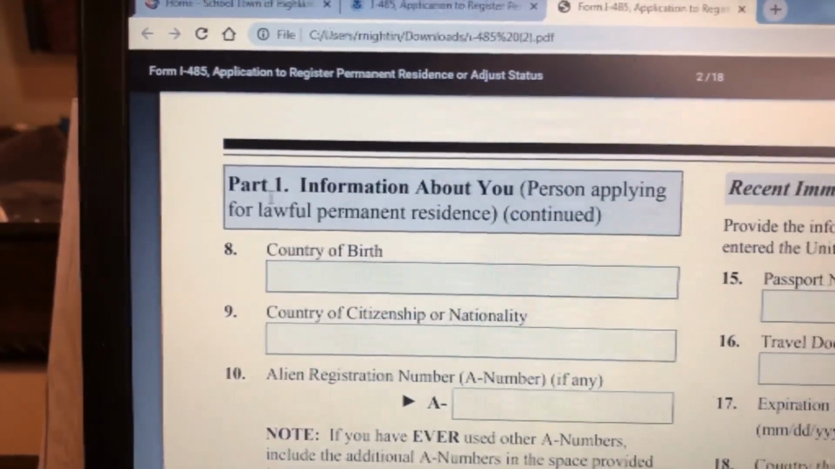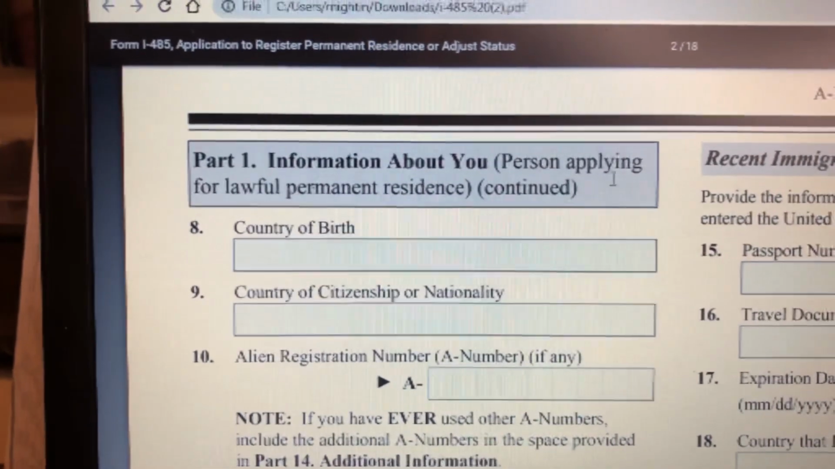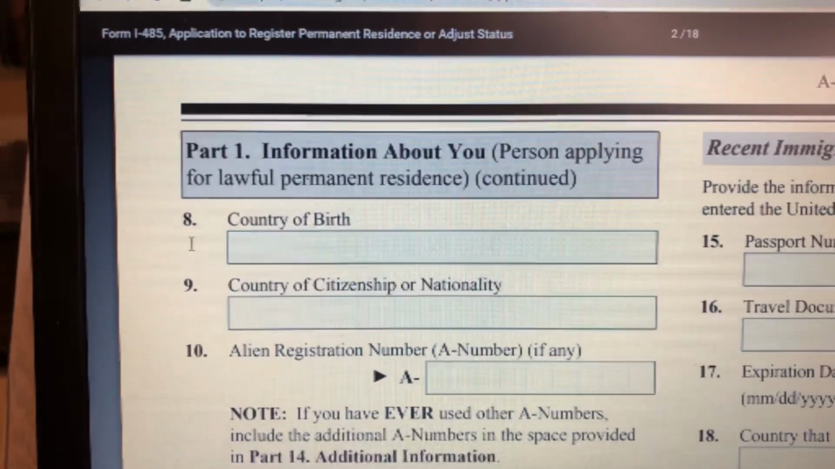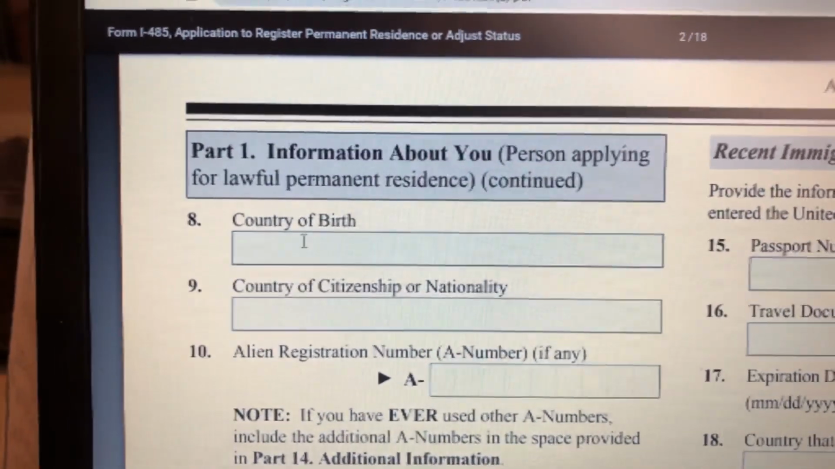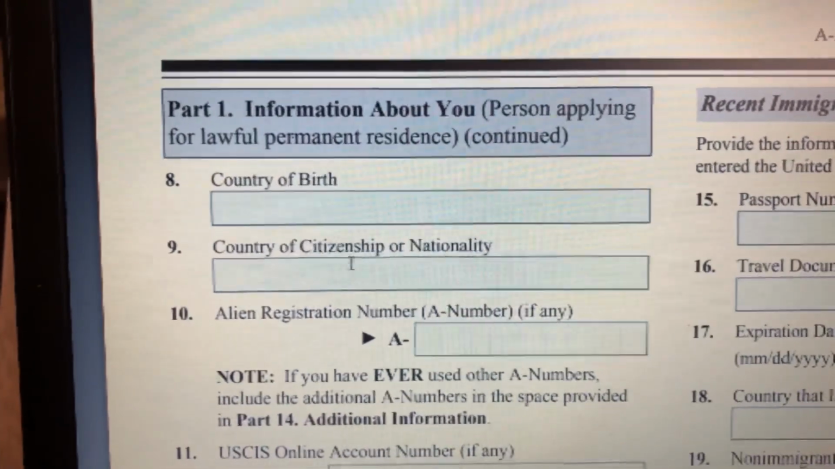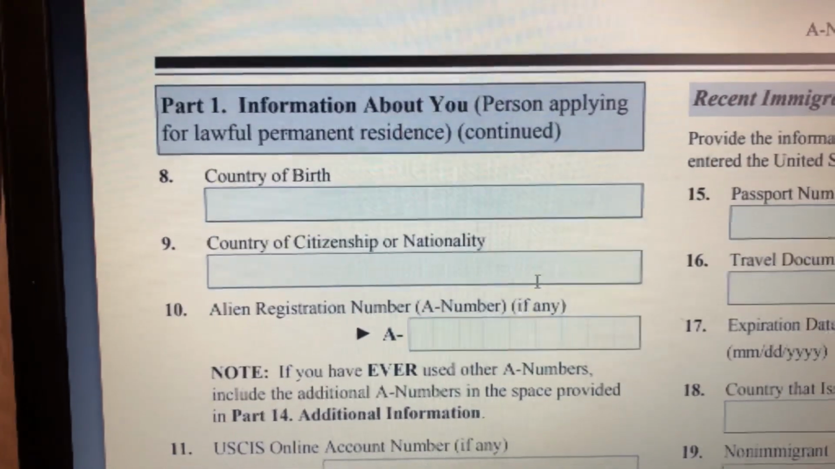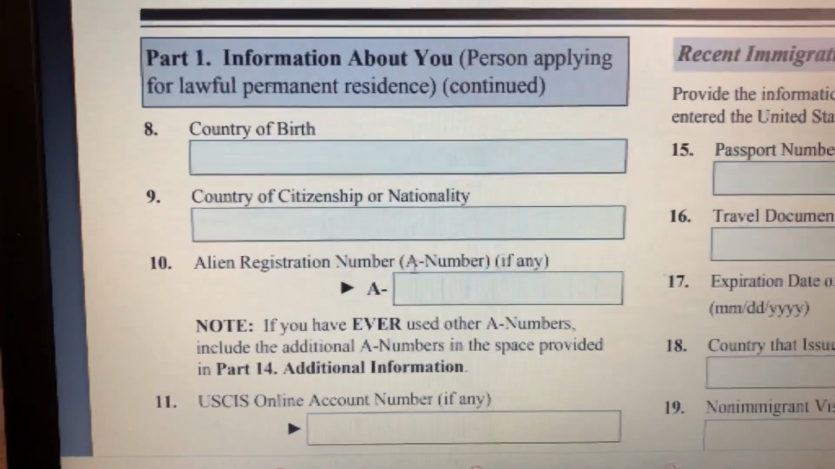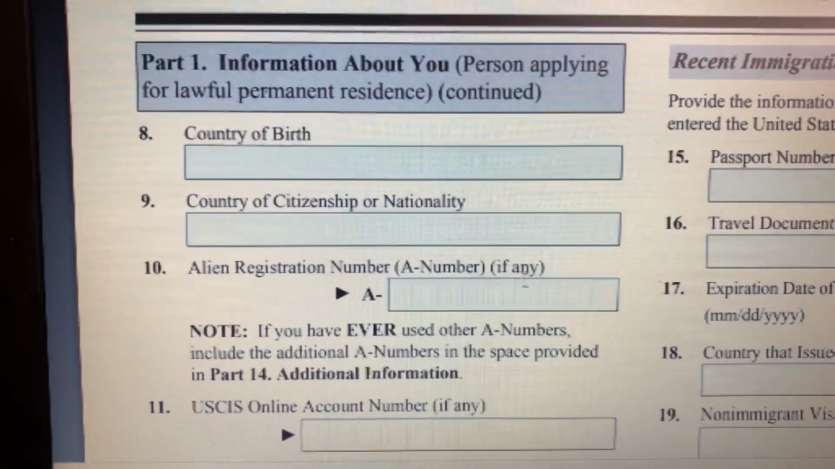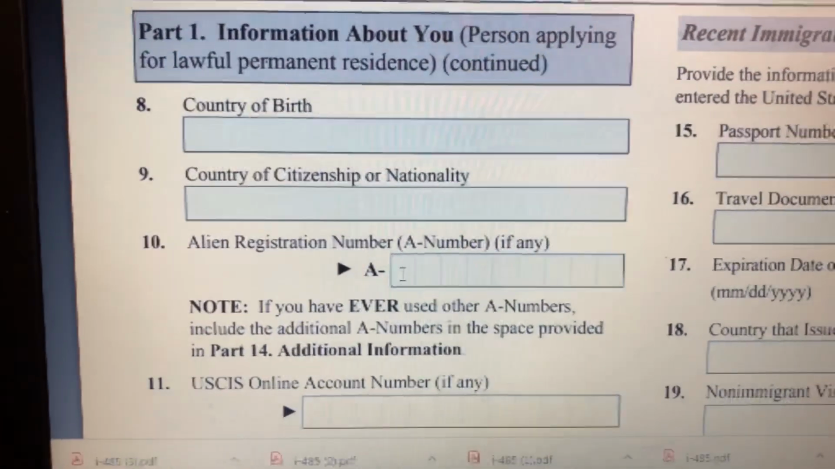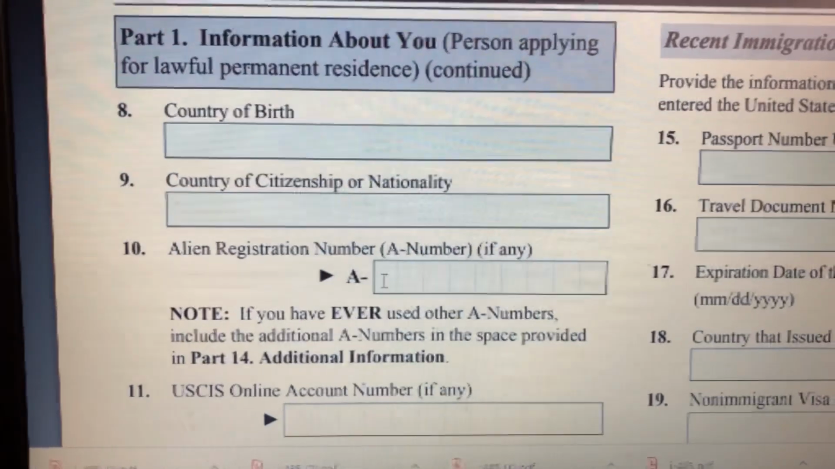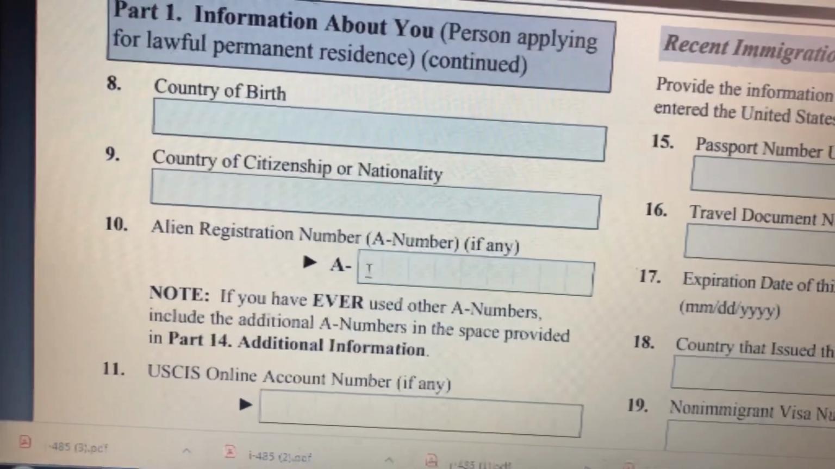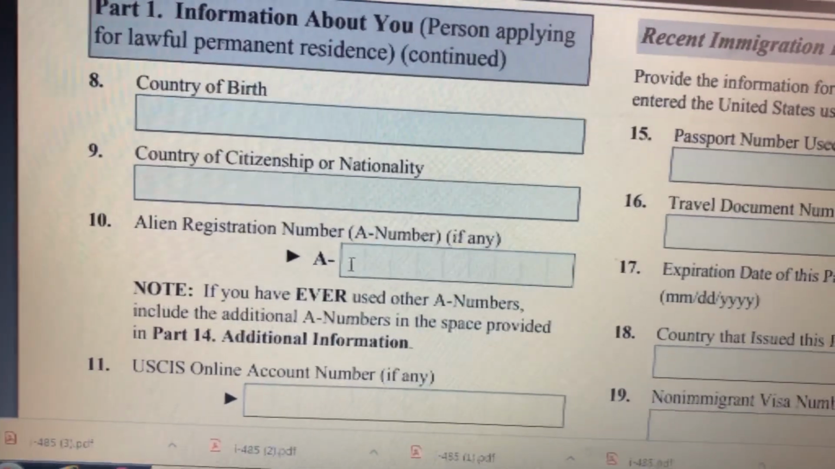This one right here. So Part 1, information about you, person applying for lawful permanent residence, continued. Okay, so number 8, country of birth. Number 9, country of citizenship or nationality. Number 10, alien registration number, A-number if any. You can put your alien number. As I said, you can find the alien number in the NOA letters.